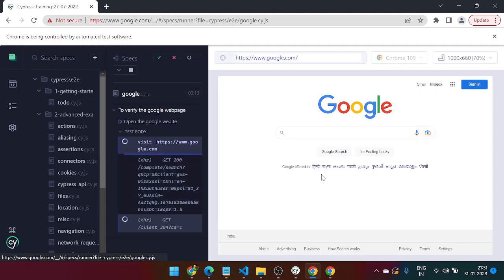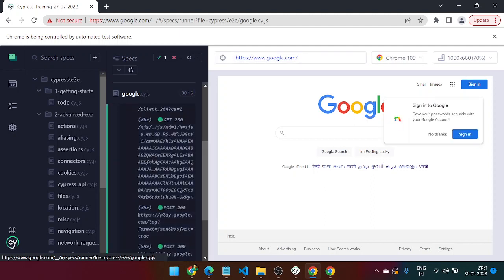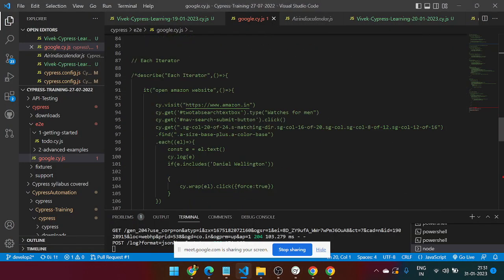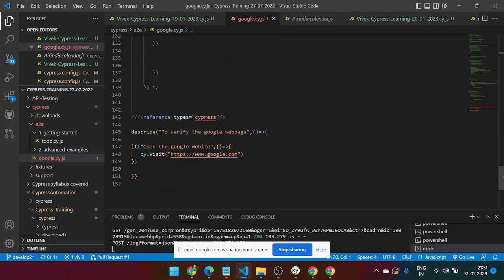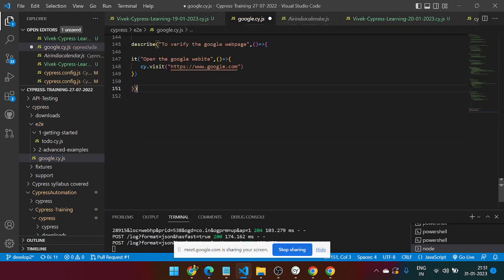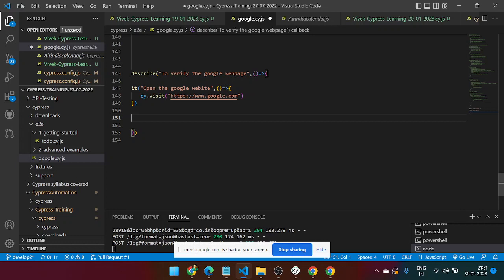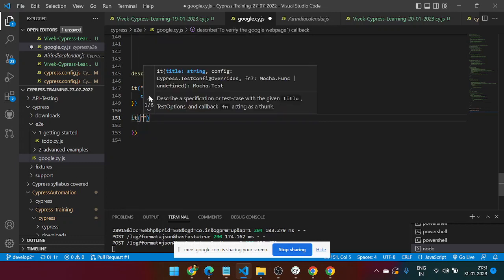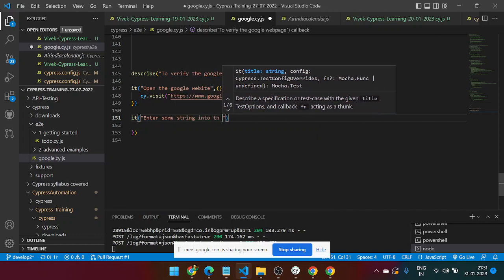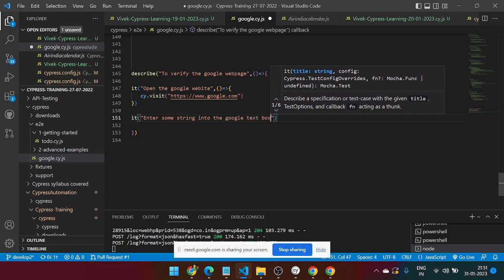Now this scenario gets run. In the latest version, if I write another it block inside the describe, I remove this one as I don't want it. Suppose I write another it block inside describe here, to enter some string into the Google text box.